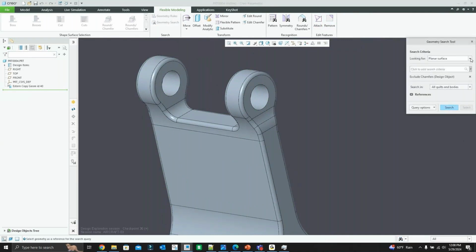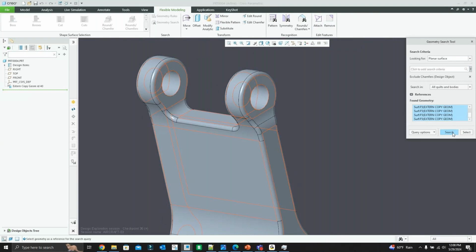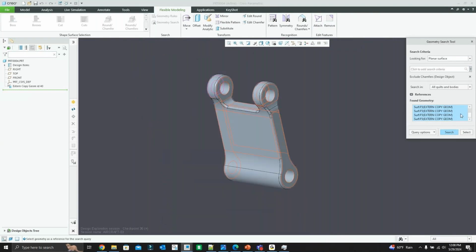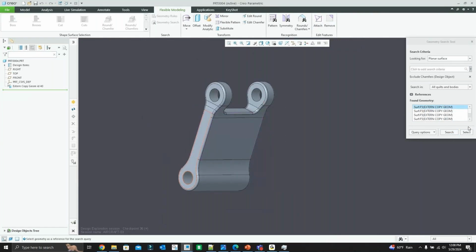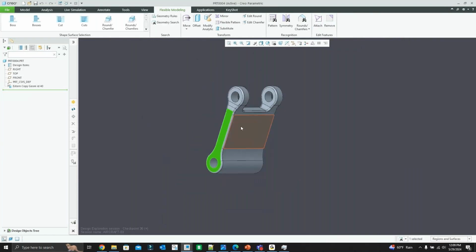I can search for other things here. There's just the planar surfaces. So I can search for those. I can deselect the ones I don't want. So I can say, hey, I just want that planar surface, or I want that planar surface. Okay. So I can kind of just search this whole thing. Maybe I want that one on that side. I can say, hey, let's select that surface.